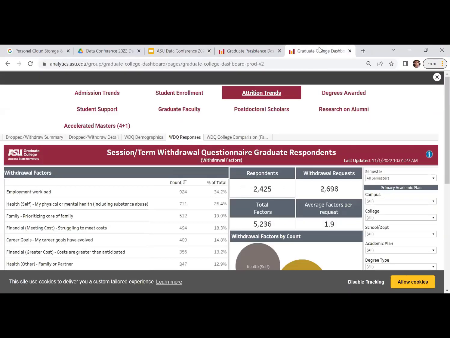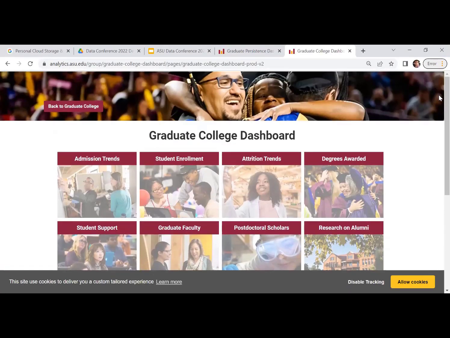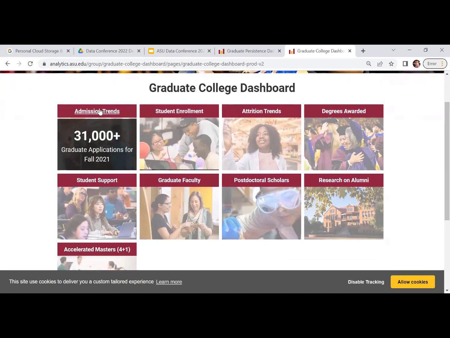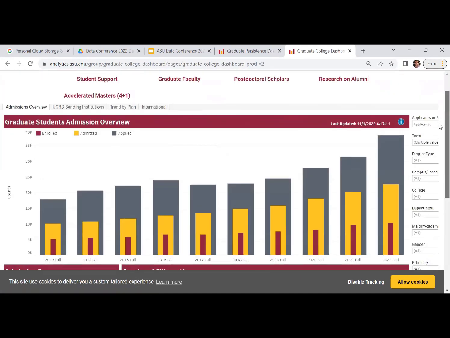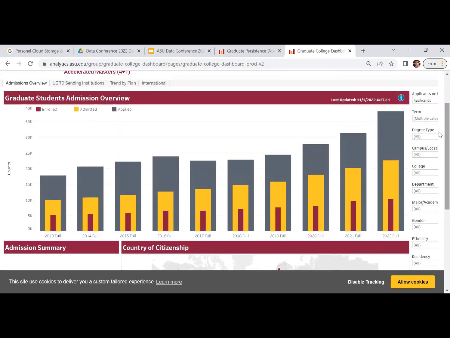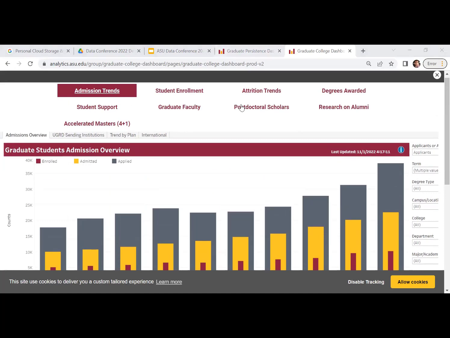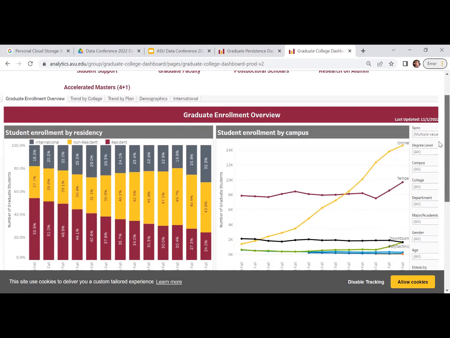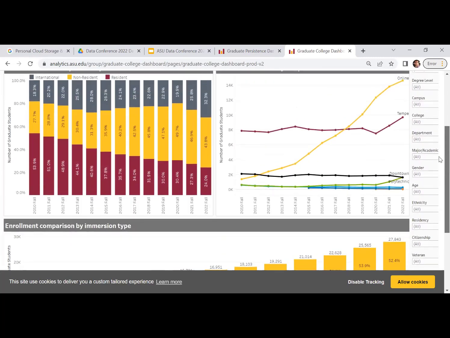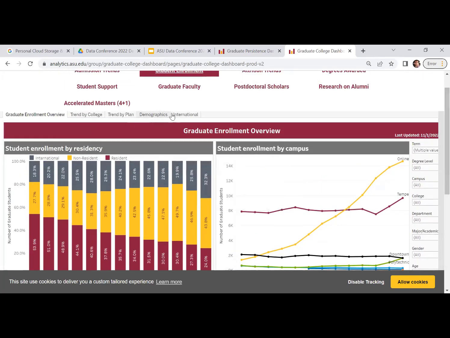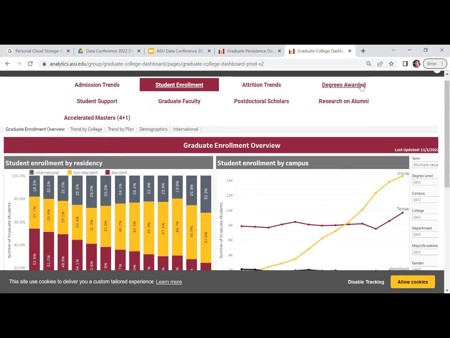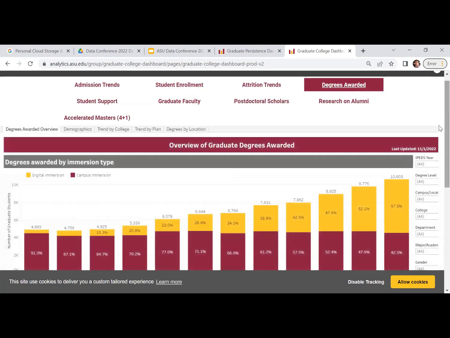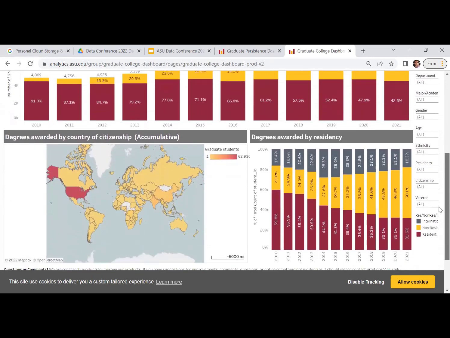So here's the graduate college dashboard. Like I mentioned, you can come in here and you can see different things like admissions trends. You can see what the applied, admitted, enrolled rates are. You can look at enrollment here. So you can see the overview by residency, campus, immersion type. You can look at by college, by plan, demographics, international. And then degrees awarded. So it's very similar to the enrollment here.